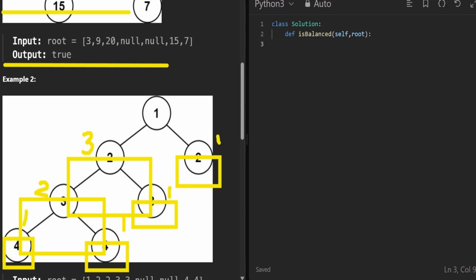This single node tree is balanced. Its height is 1. The tree with root node 1 is not balanced because the heights of its left and right differ by 2. Here's the idea.